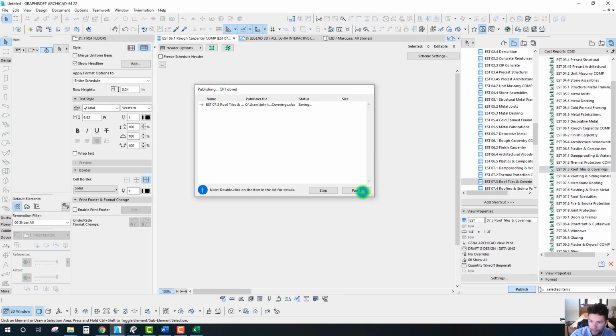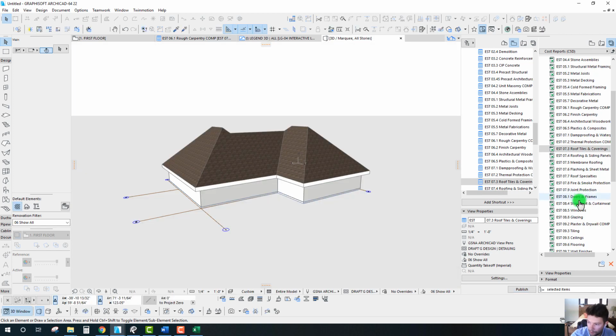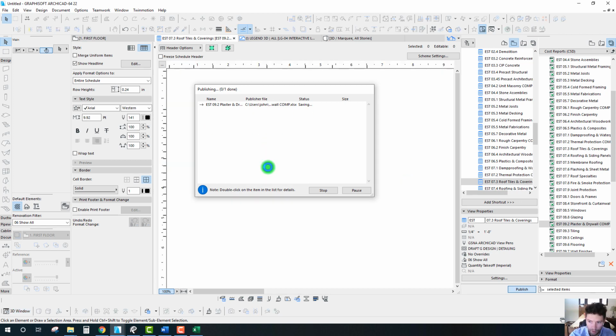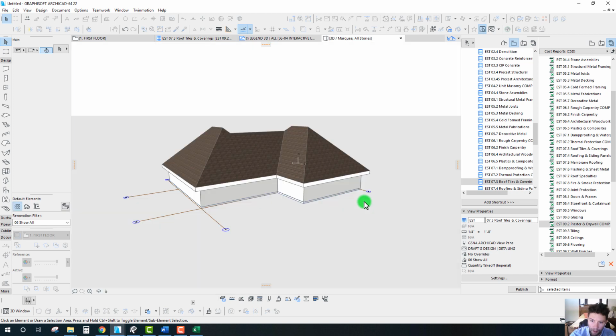And of course, we don't have to stop there either. Let's do one more. Let's do our plaster and drywall. So we'll let this run. These composite-based reports tend to take just a little bit longer than the element-based reports. That's just because it's going through and splitting out these different individual elements into multiple takeoff values. So it tends to take just a few minutes longer.